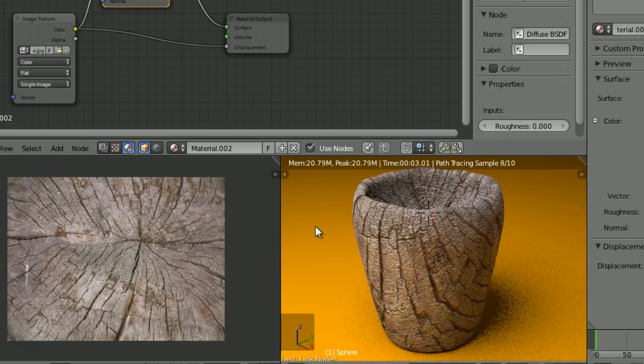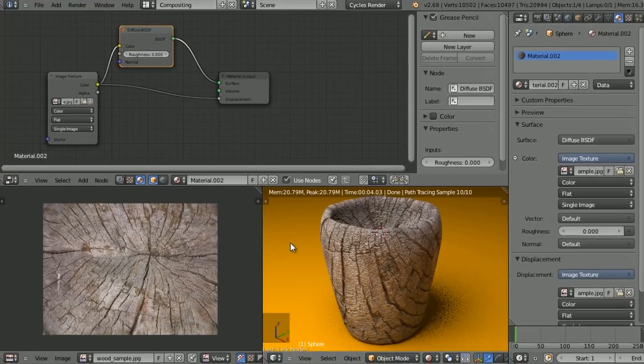Now, using the color output of the image as the displacement has worked well for me whenever I've used wood textures, but I wouldn't expect it to work well for all textures. In some cases, it may be better to use a separate image for the displacement that has been specifically made for that purpose, but that's a topic for another video. I think that you'll find, however, that the method that I've shown here works well much of the time.